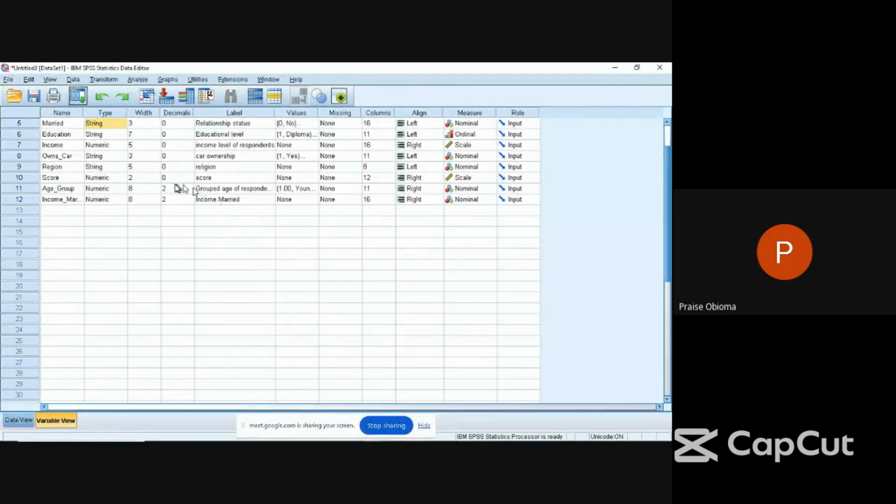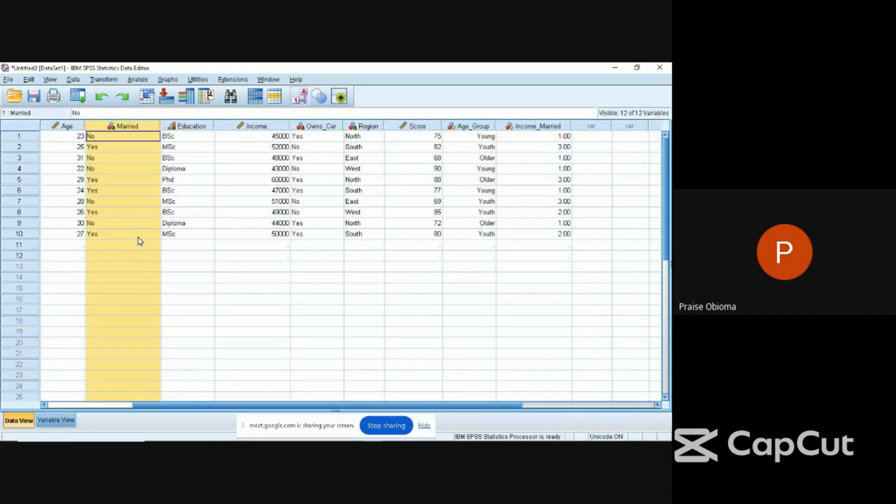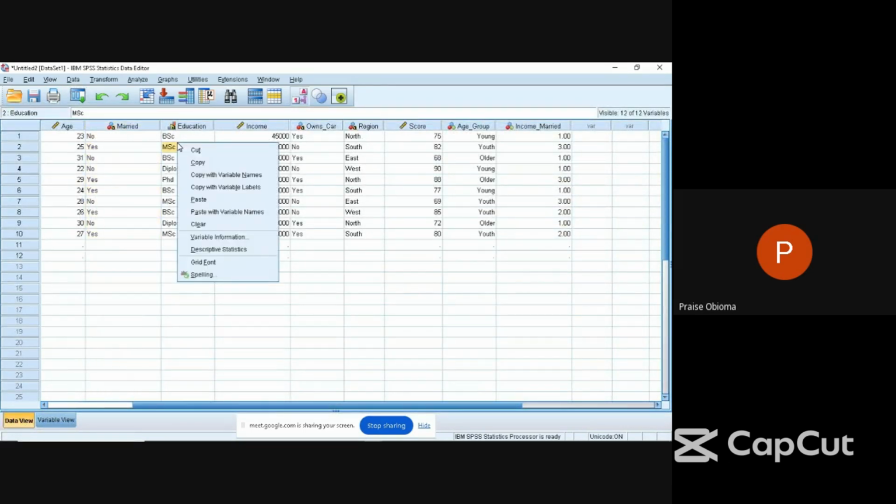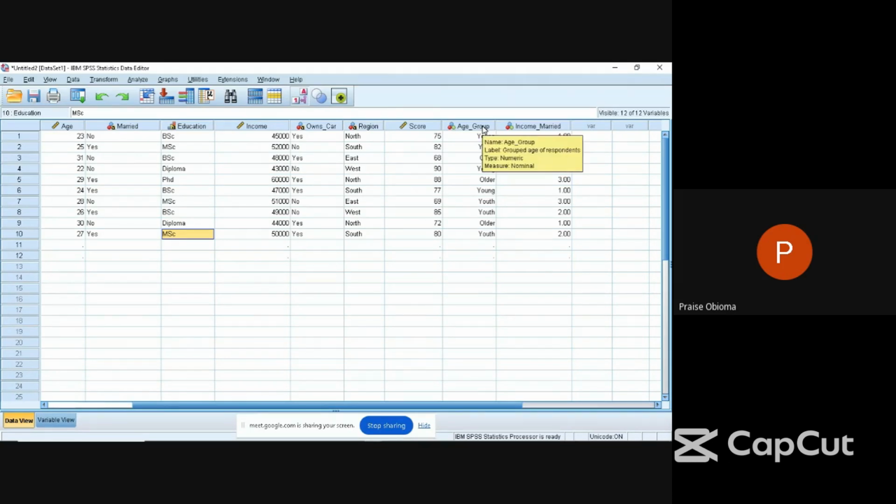So I performed some other analysis which I didn't write in the slide, like descriptive analysis. You can run a very quick descriptive analysis with SPSS, do tables and charts, which we'll be looking at in subsequent sections.